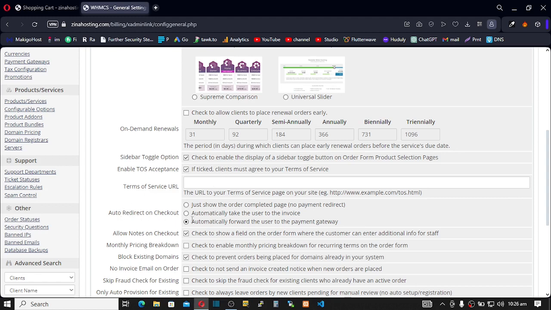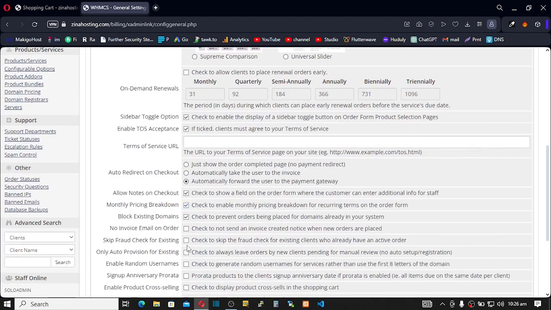Auto redirect to checkout. Please make sure clients are automatically forwarded to a payment gateway to check out. Please just leave it as on. Pricing, that's the monthly breakdown. Make sure you enable it. Pricing breakdown.